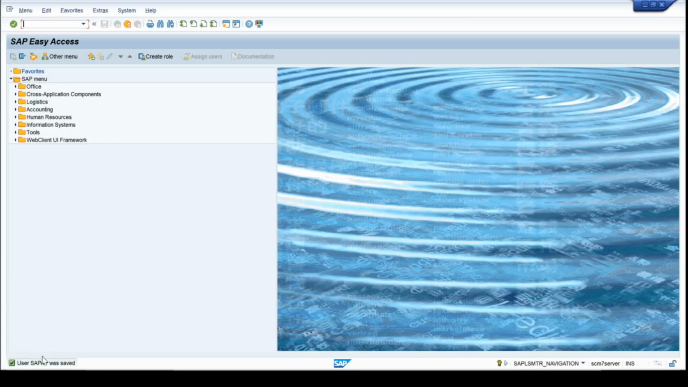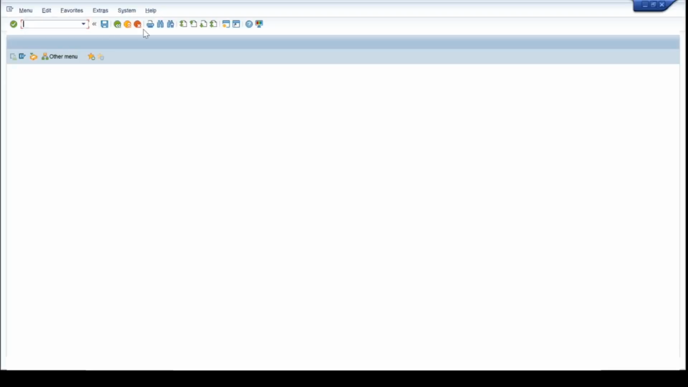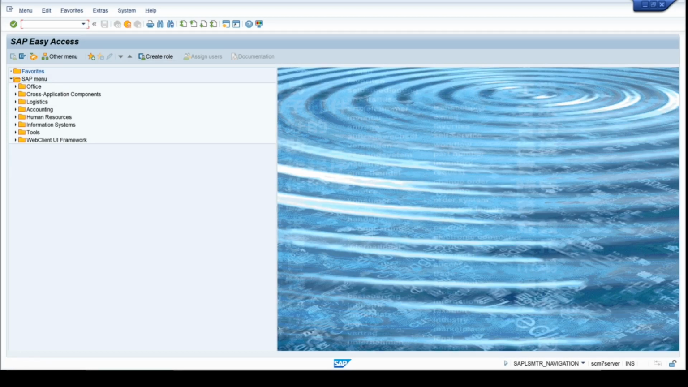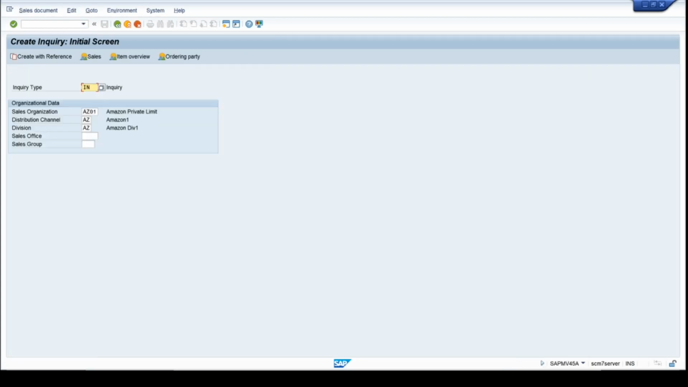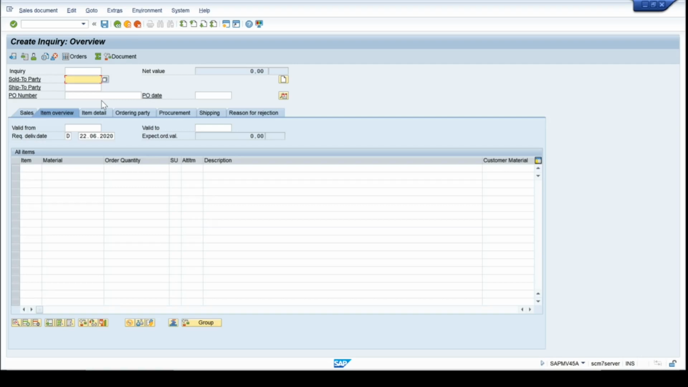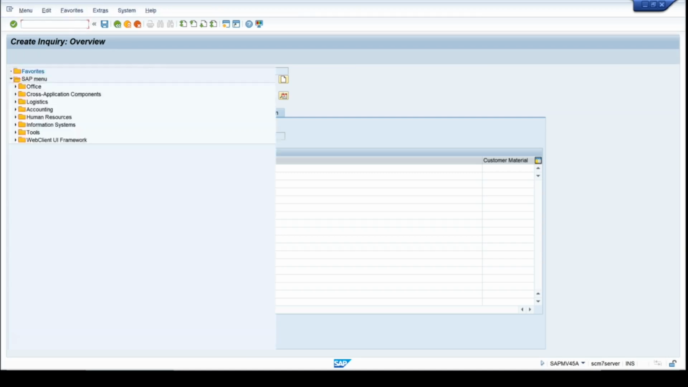So user data is saved. Now let me open a new session. After you make some changes, you want to open a new session, and let's take a look at the inquiry VA11. This is the main screen. I'm just going to press enter. Still this is coming up in the older format. So what I have to do is completely log off and log back in, then it will show the correct date format.